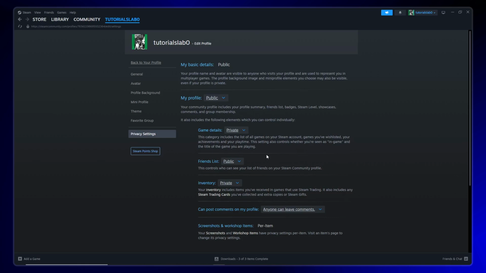In the Privacy Settings panel, navigate to Friend List. Right beside it, you'll see a drop-down menu. Click on this drop-down menu and a list of privacy options will appear. From the available choices, select Private.